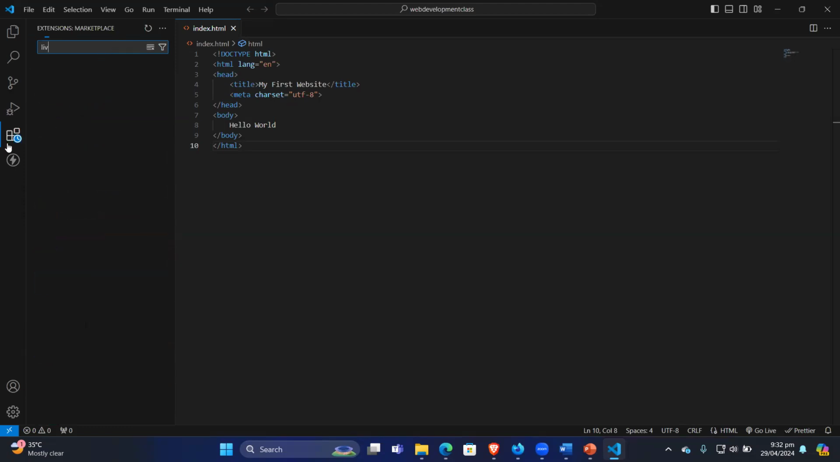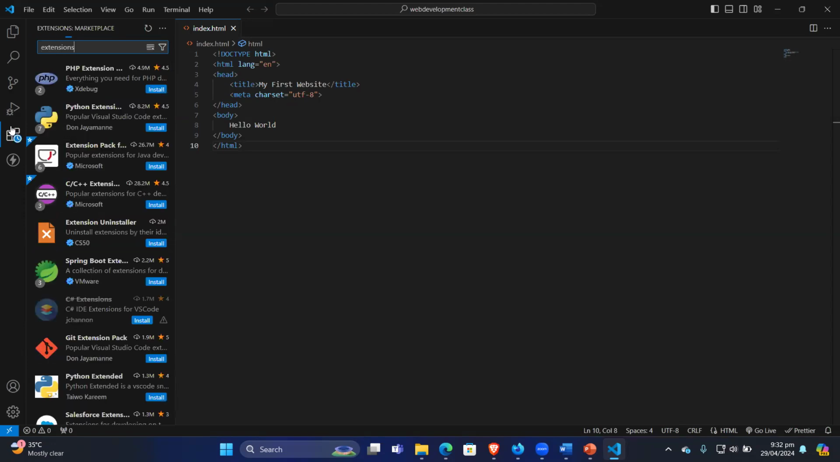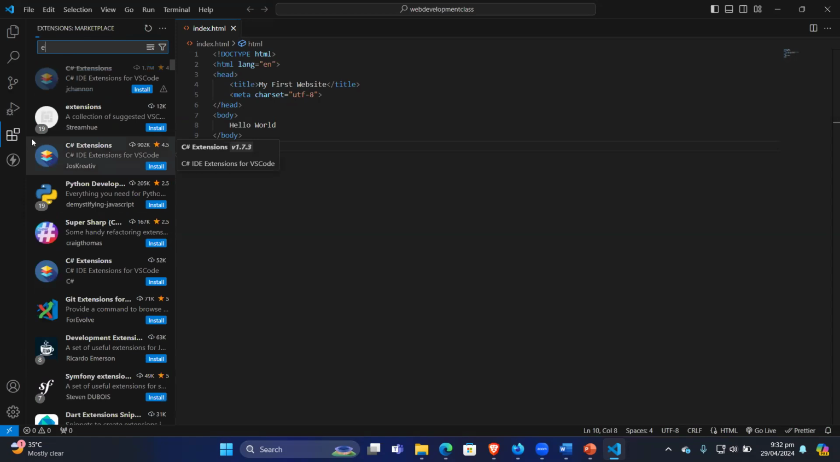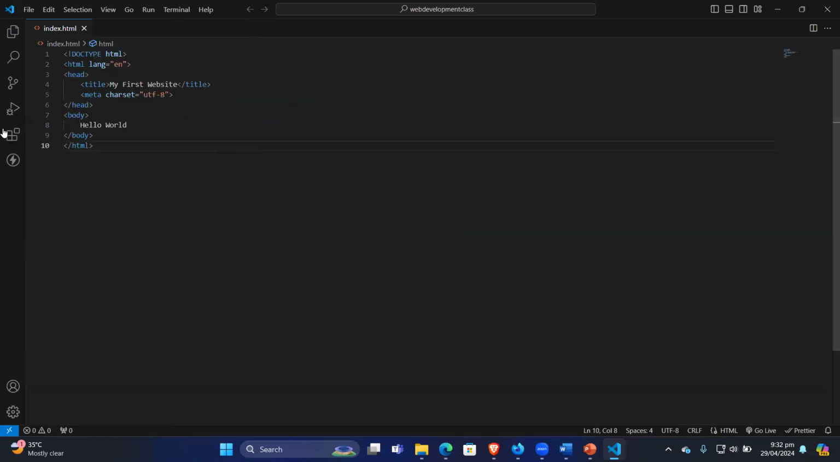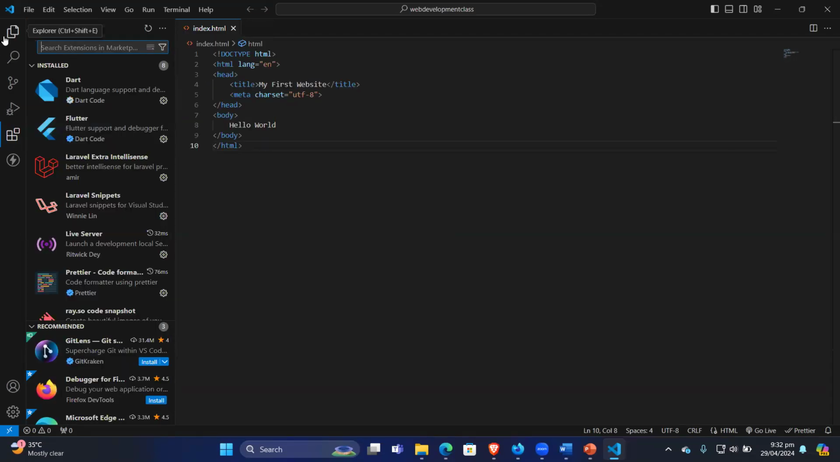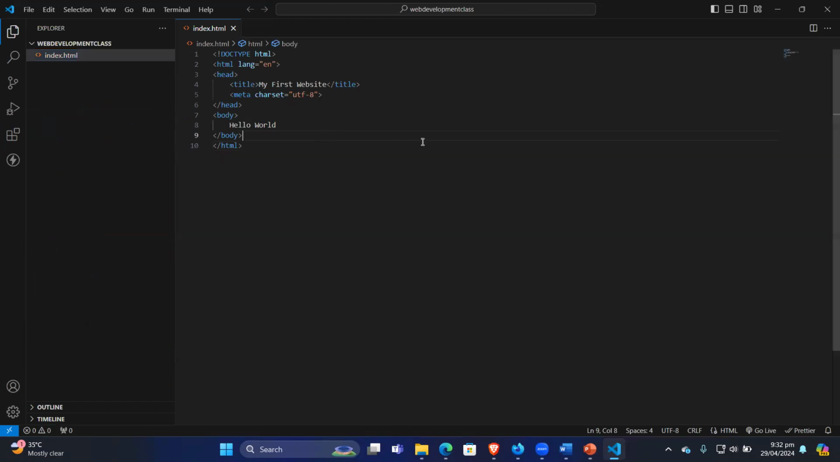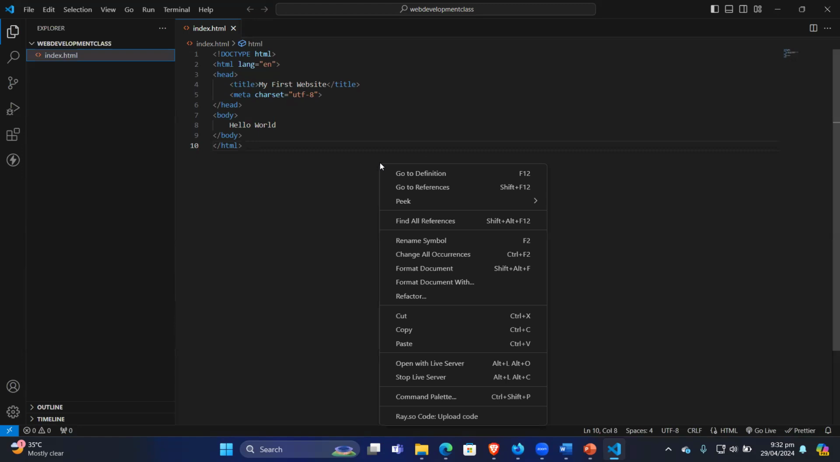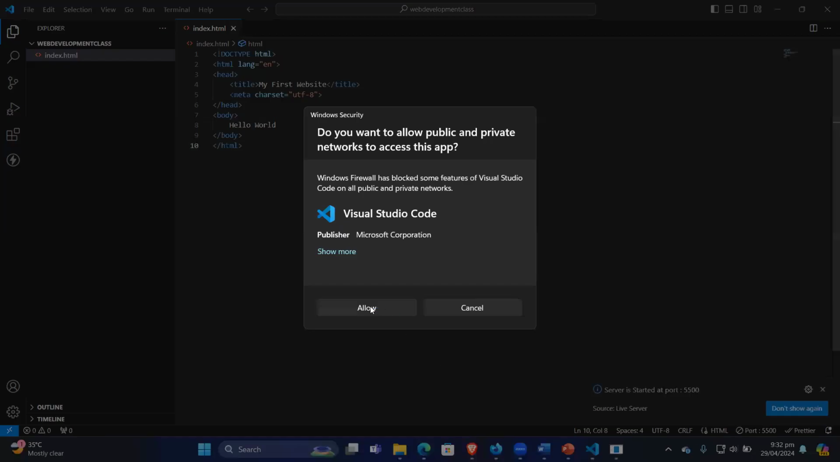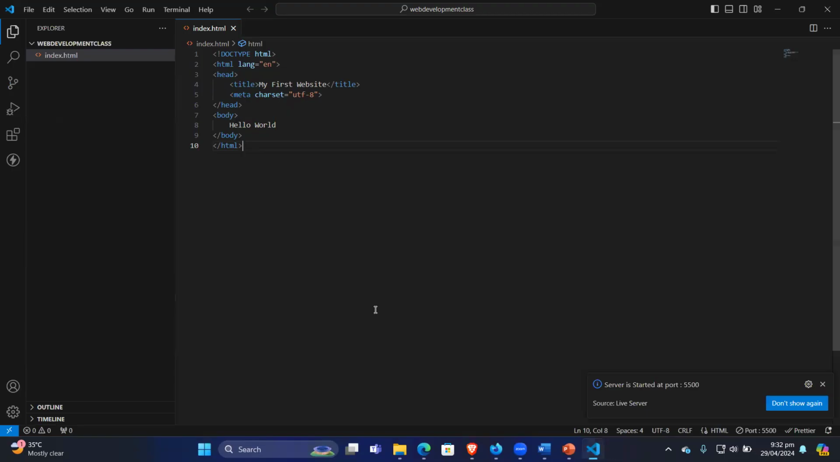We have to come to extensions here. Sorry, you have to come to extensions here and then search for what? Live Server. Okay. So I have Live Server installed already. Basically, Live Server will make it easy for you to view your website on the browser. So I'll just right click on the code area and go to Open with Live Server. Click on Allow.